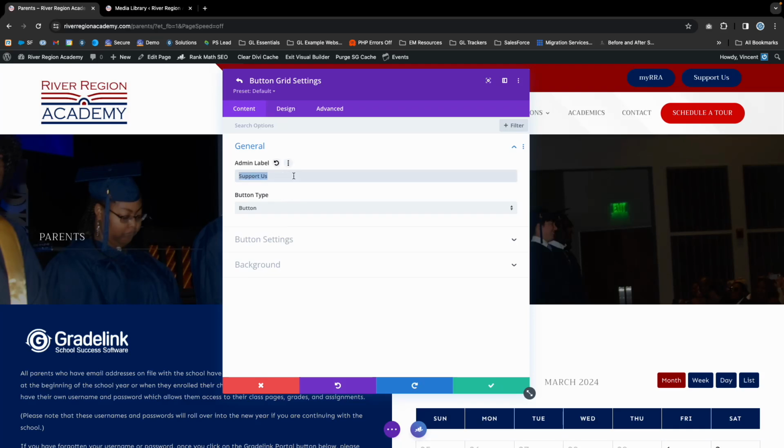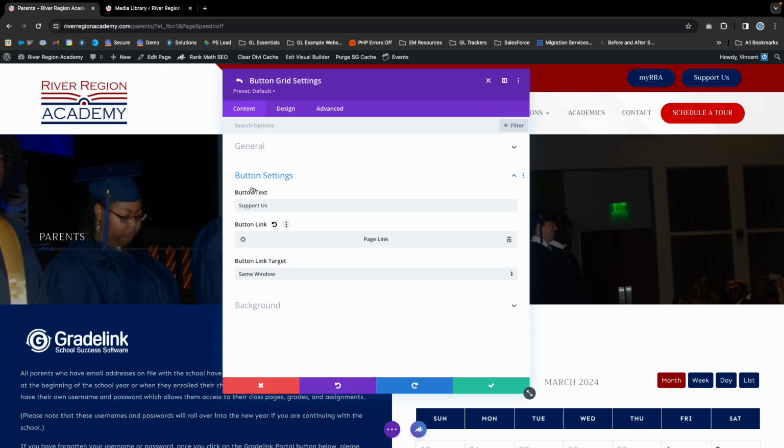And the admin label here is simply a designation only visible when you're editing the site. Button type, obviously you can have text or button, but the appearance of this would actually be determined under the design settings. For button settings, we want to click on that, and the button text is determined here. So if we wanted to change this to donate now, we can do so, and you can see the button updated its text.